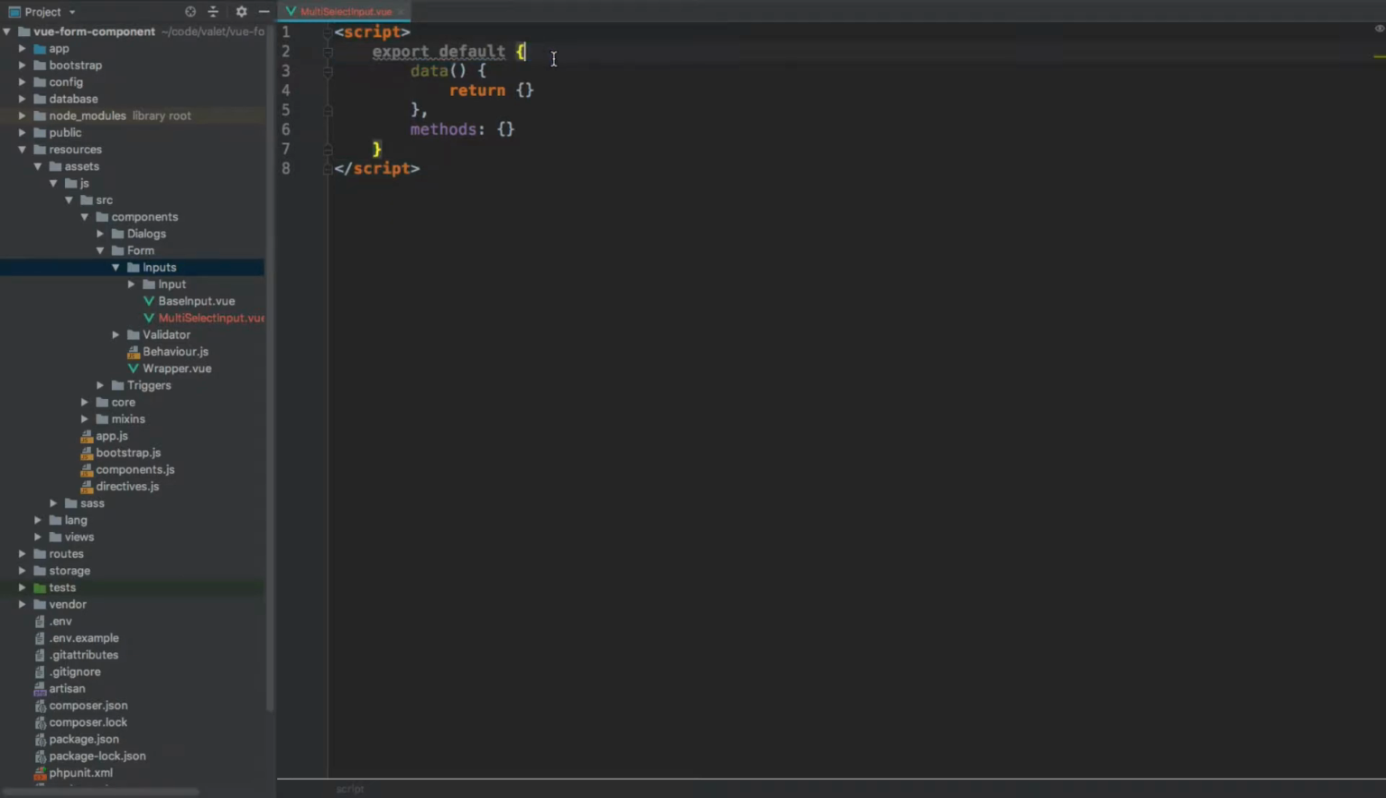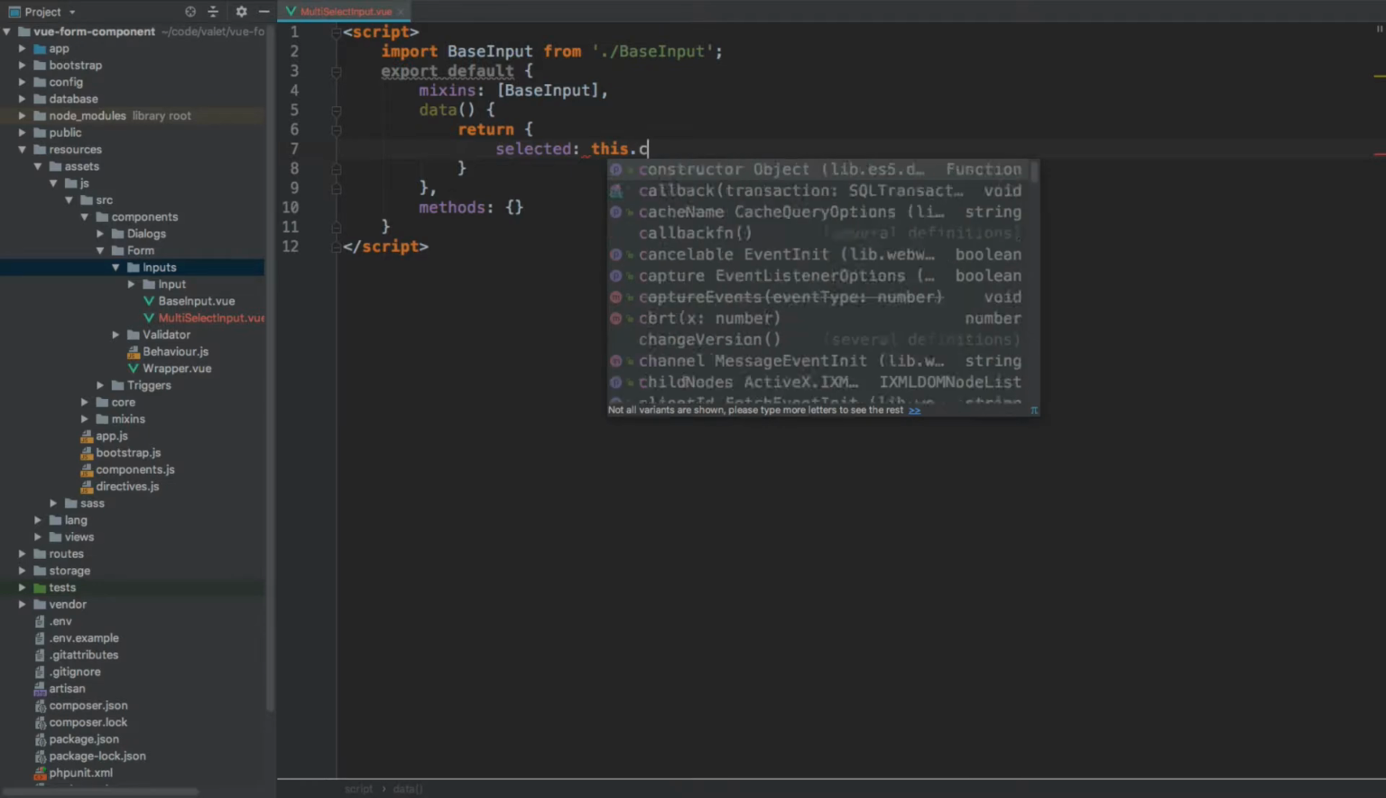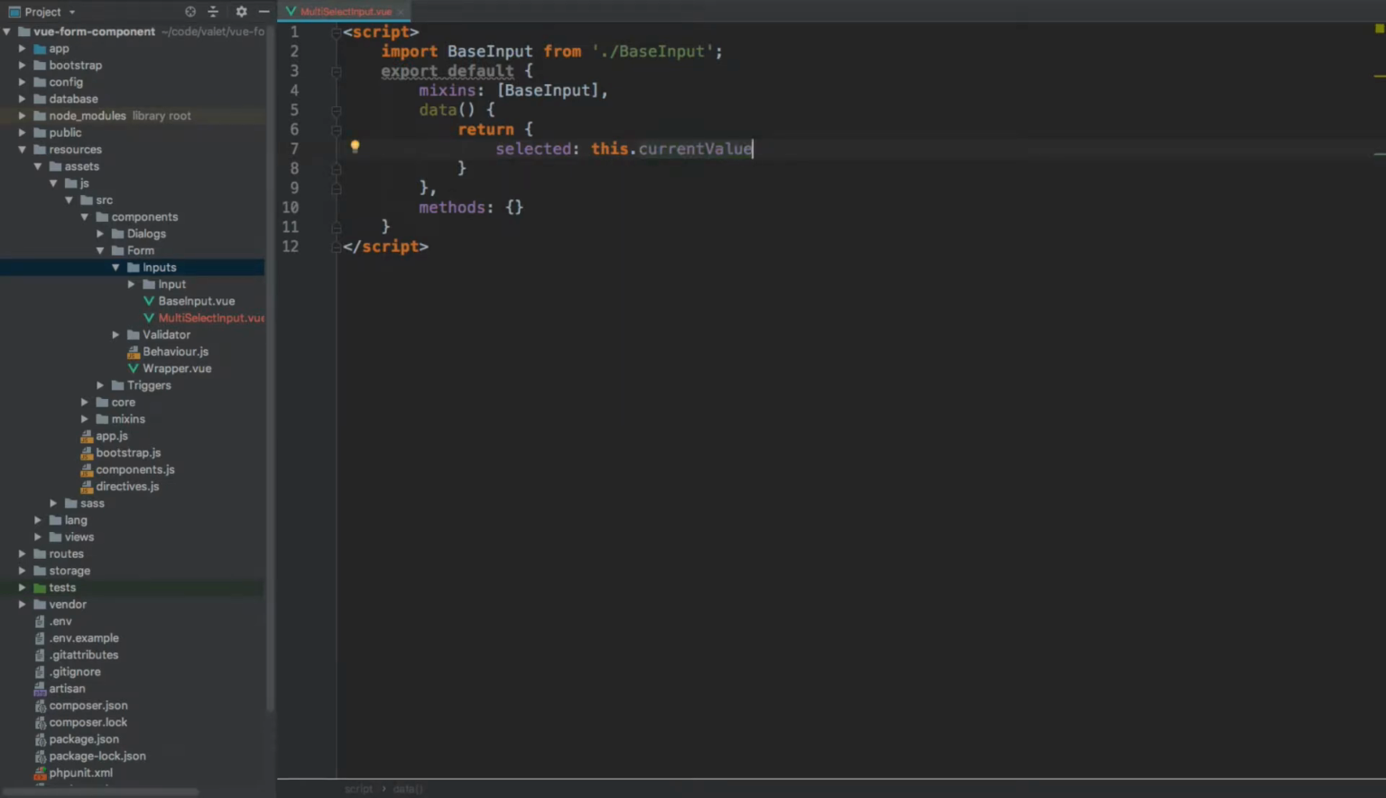We won't be using any properties. We will import, however, our base import. So import base input from, and it's in the current directory, base input. Now, obviously, we need to register this as a mixin. So mixins, and within the array, base input. Then from the data, what we are going to do is to add the property called selected. And selected will take the current value, so this current value, which will be passed through as an array, because obviously multi-select will have multiple items. And if that is empty, then we are going to just use an empty array.